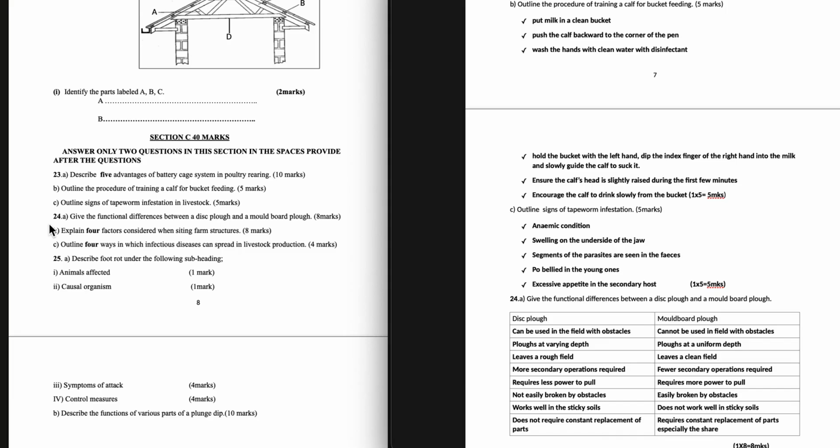Disc plow plows at varying depth. Moldboard plow plows at a uniform depth. Disc plow leaves a rough field. Moldboard plow leaves a clean field. Disc plow, more secondary operations required. In moldboard plow, fewer secondary operations required.